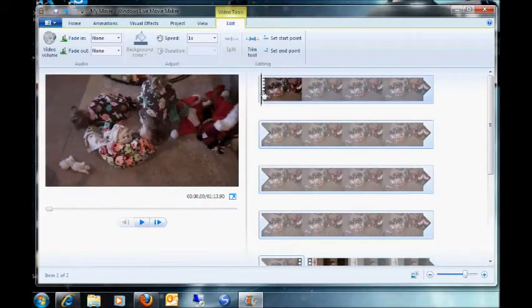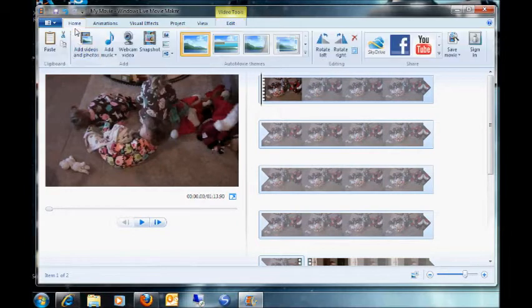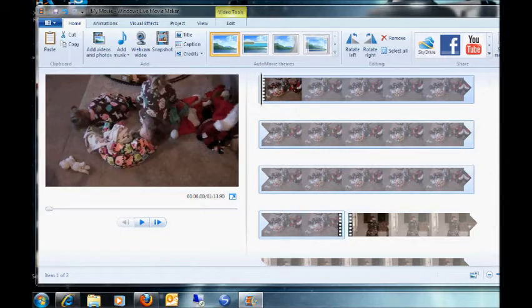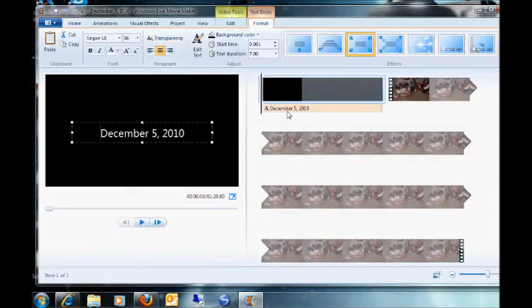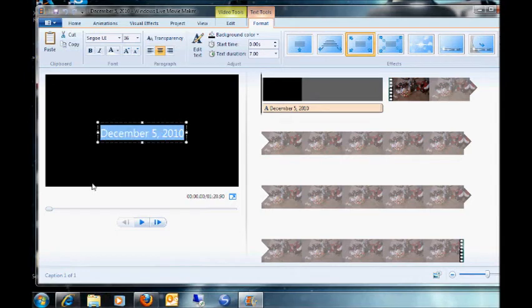Now what we can do here at the very beginning is go to Home, and you're going to see these three little buttons right here. Normally I'm going to pull this out so you can kind of see. You see where it shows title, caption, credits. So what we're going to do is add a title here. We're just going to edit this. We're going to put Christmas 2010. So we got that where we want it.